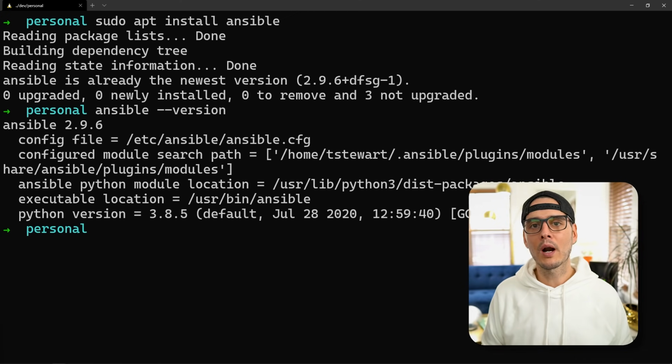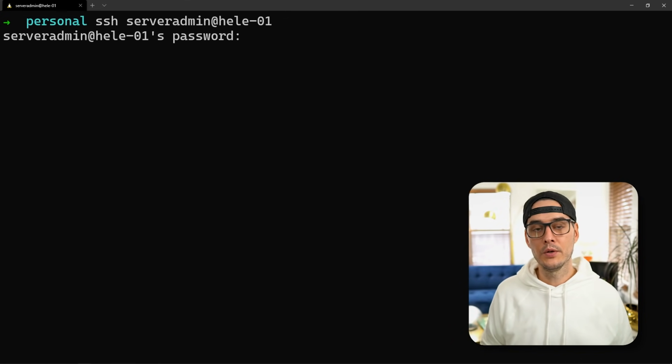The only other requirement you'll need on your servers is just to make sure that you can SSH into those servers. Now, as we all know, there are a couple ways to SSH into your servers. You can SSH in using just a password, or you can SSH in using key-based authentication. Now, Ansible recommends key-based authentication, and I do too.